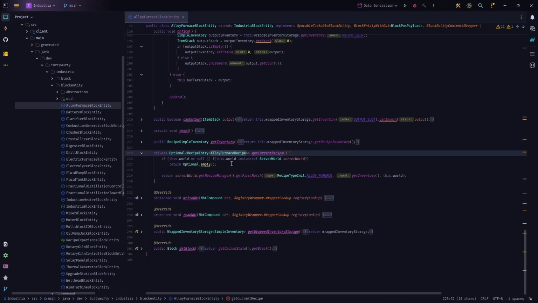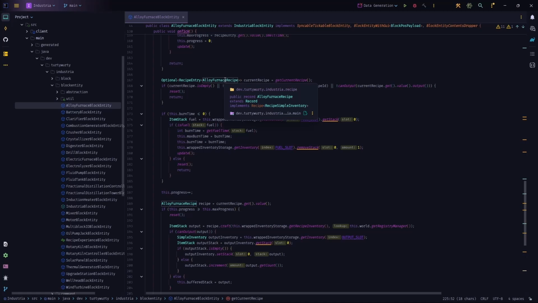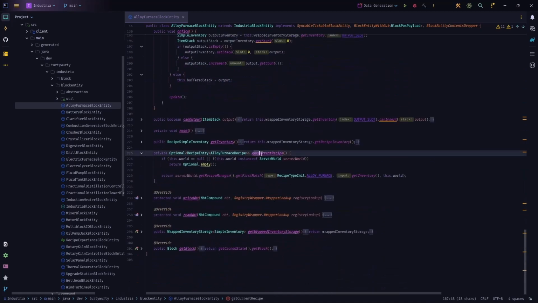So far, I'm completely okay with this, because we can introduce a generic that extends, I don't know, some recipe type. And if you take a look at this, it's a recipe of recipe simple inventory, and that's it. So for example, R extends recipe of recipe simple inventory, and then here you will use R as a generic. Problem is that when we want to get current recipe, we go here, server world, get recipe manager, get first match. So far so good. Getting the inventory is good, because it will return a recipe simple inventory. That's okay. And this .world is okay.